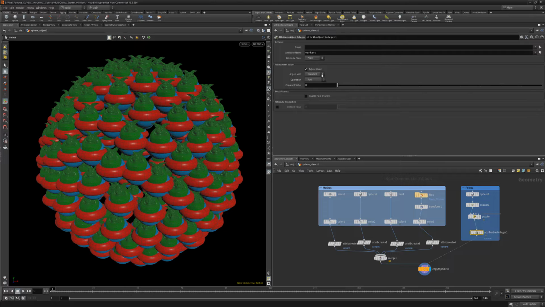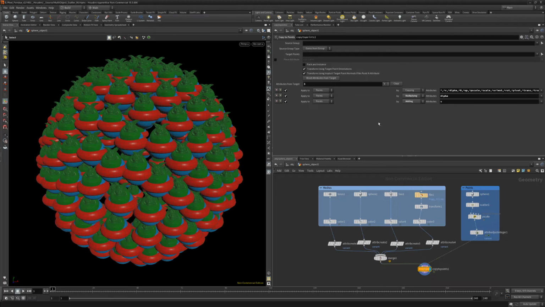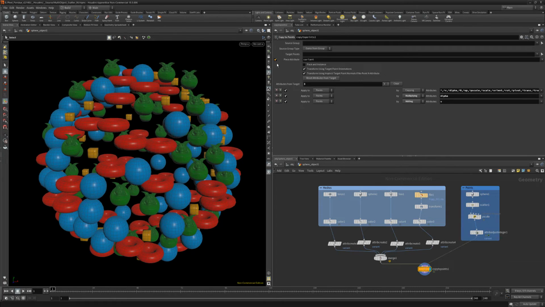Change the adjust width to random, and set the max value based on the number of meshes you have. I have 4, so I'll set the min max range from 0 to 3. Use variant for the piece attribute parameter for the copy to points node, and you're all set.